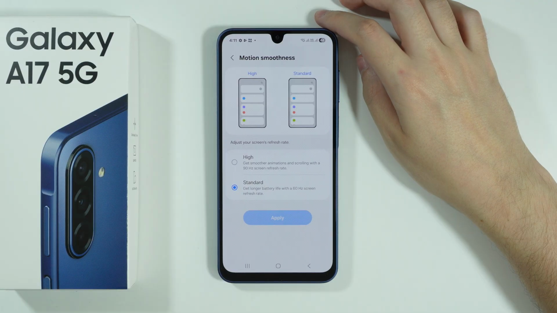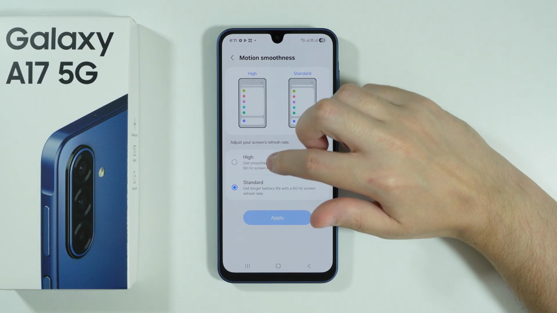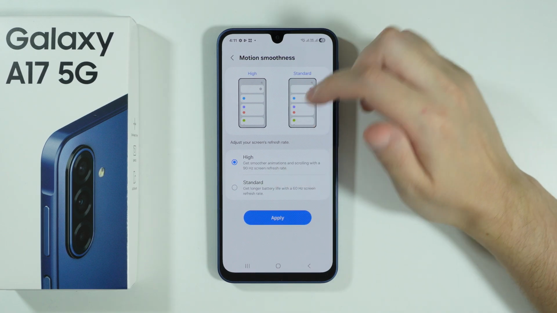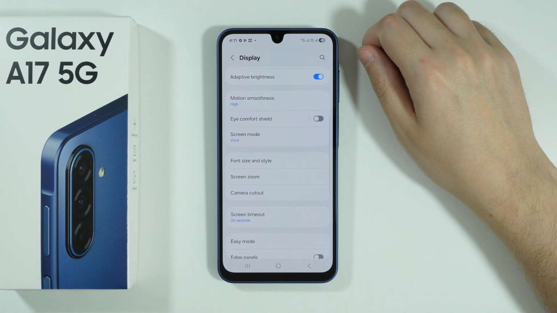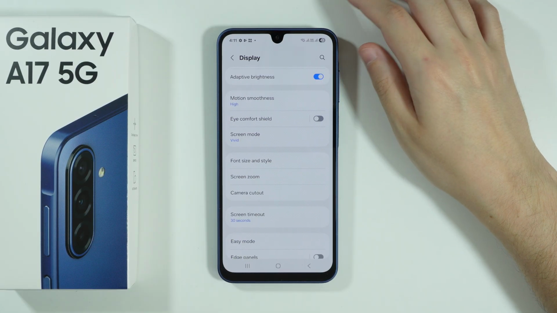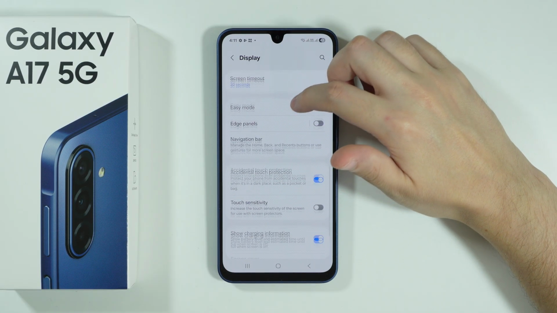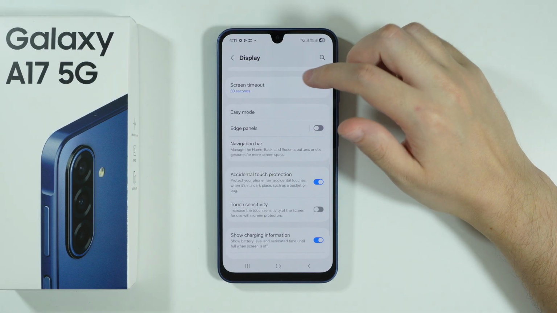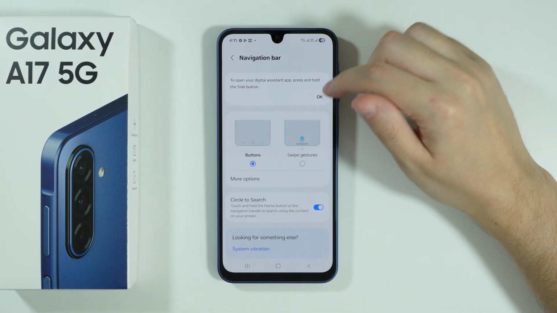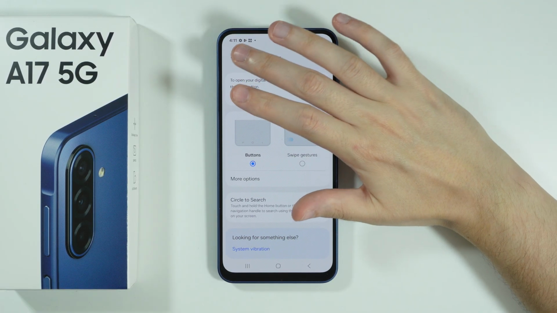Over here we also have the motion smoothness, which is set to standard by default, so you use 60 Hz instead of 90 Hz refresh rate, and you probably want to have a smoother experience with your smartphone, so you probably want to go over here and set up 90 Hz. And besides that, we can find some other stuff as well, so be sure to check that out. Be sure to also go to, for example, navigation bar in case you want to switch from buttons to gestures, or the other way around.